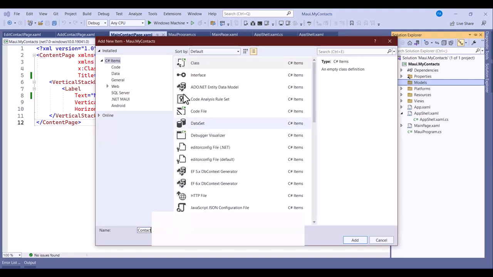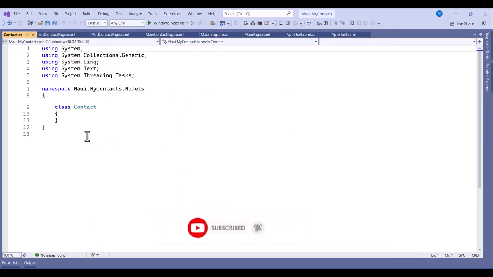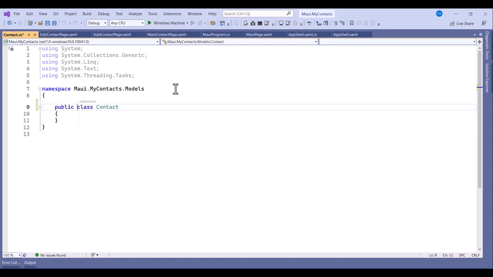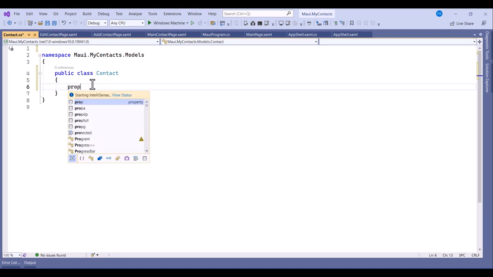So make sure you have class selected. Now this contact, let's make this public first. We can clear all these because we're not going to use any of these. So public class. Now the first thing that we're going to do here: prop, hit the tab key, we have the format generated. Tab.